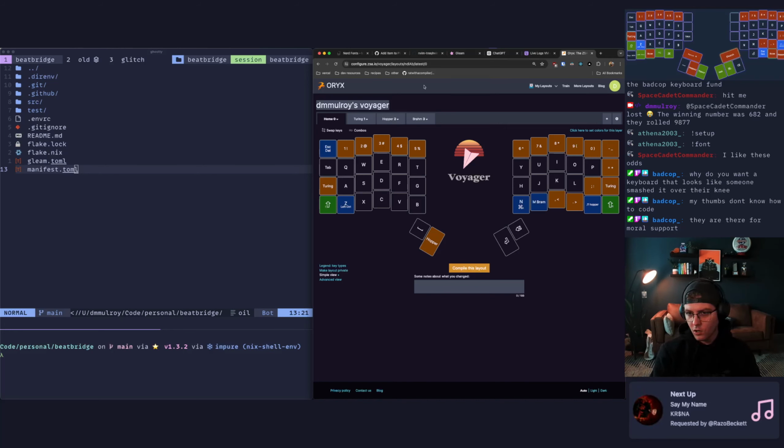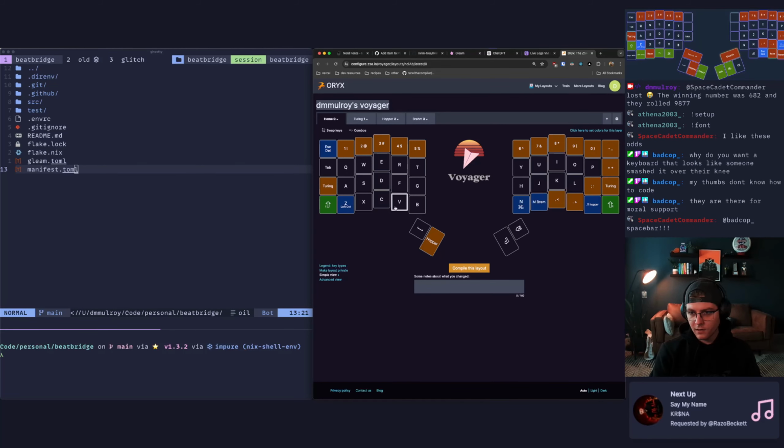And then also the column layout. I don't think I could go back to a keyboard that doesn't have column layout. It's so good.